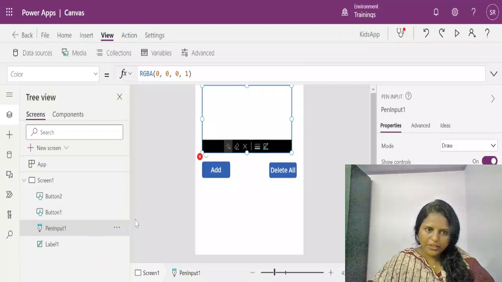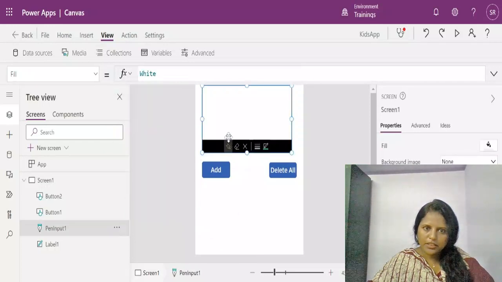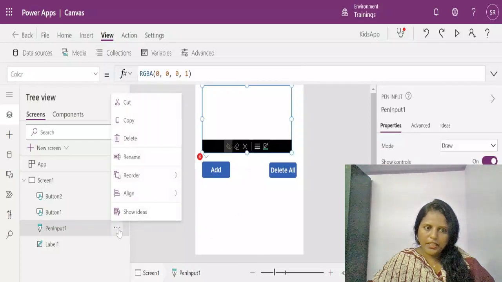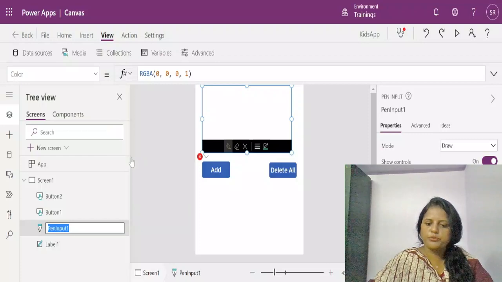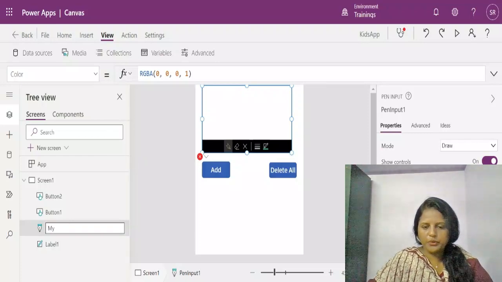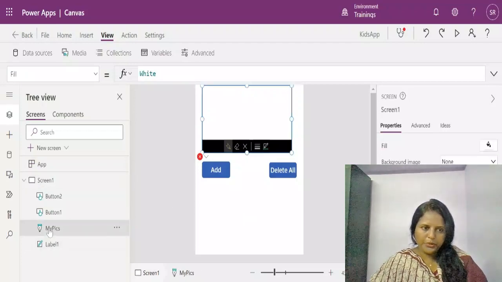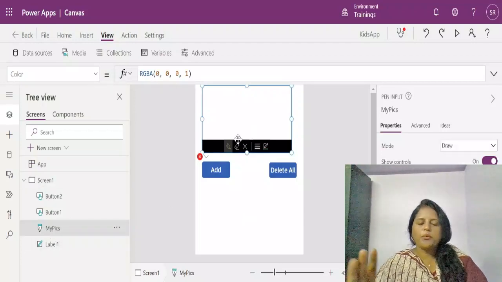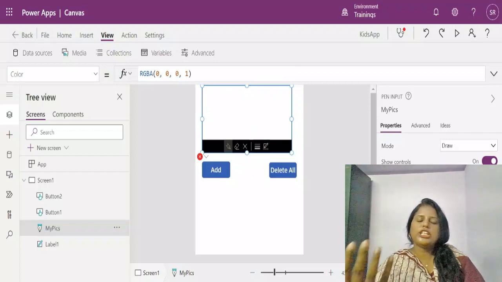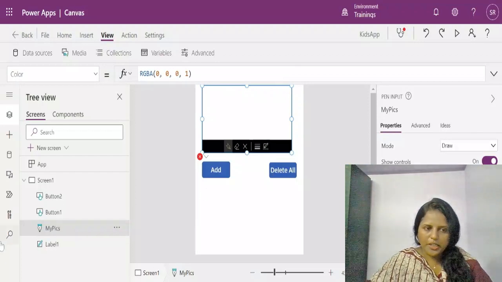How can I name this? I wanted to name this whole pen input as myPic, for logical reference. When you name things in different ways, you would forget which object you should refer to. But if I give the object an appropriate name, it will logically refer to the particular object. That's why we are using it. So I have named it.